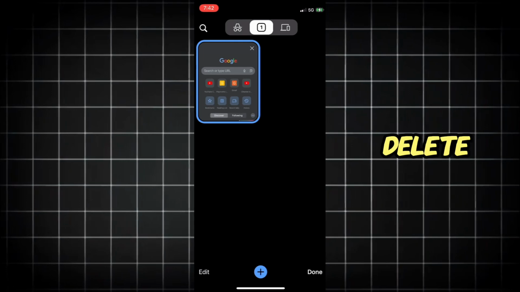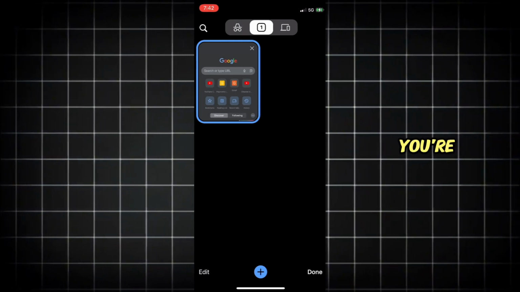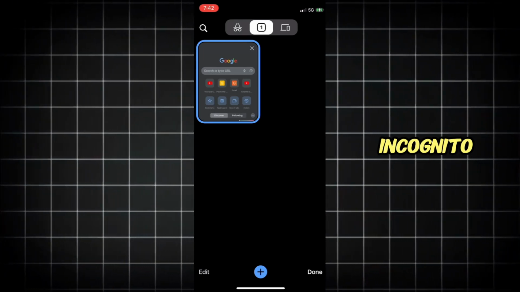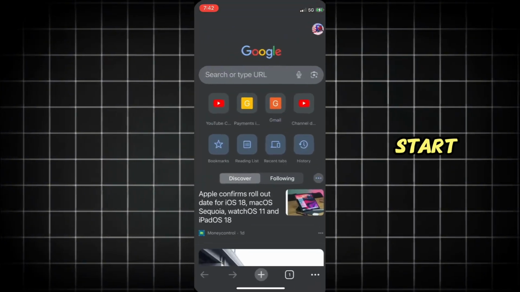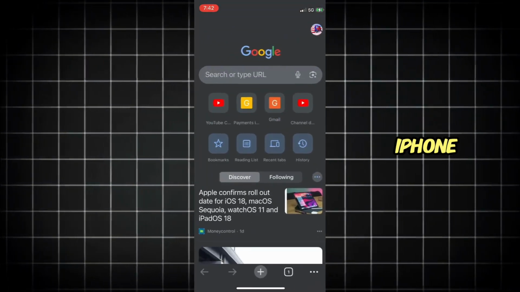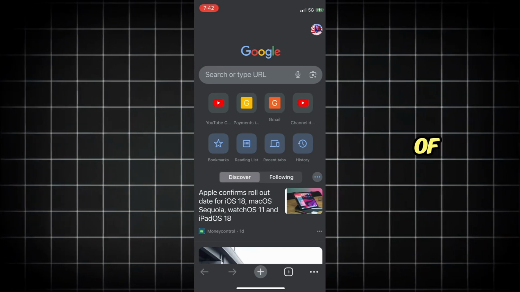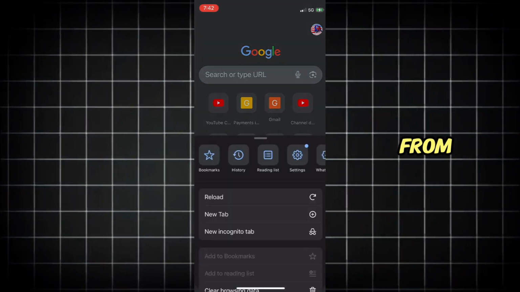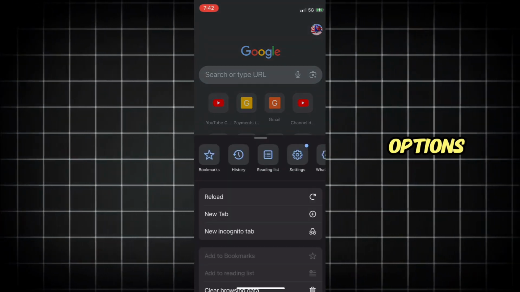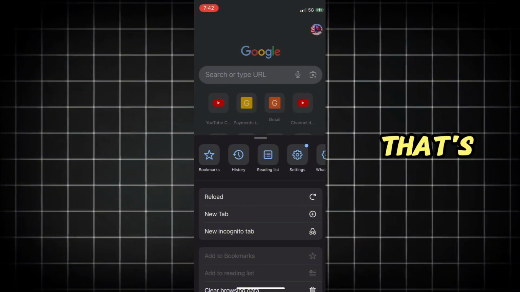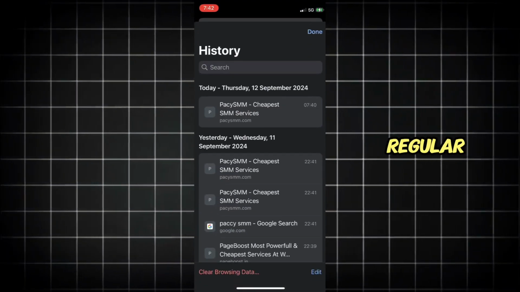However, if you want to delete the browsing history that's saved when you're using Chrome outside of incognito mode, here's how you do it. Start by opening the Google Chrome app on your iPhone. Once you've got Chrome open, tap the three dots in the bottom right corner of the screen to open the menu. From there, select History from the options. This will show you the browsing history that's been saved during your regular browsing sessions.